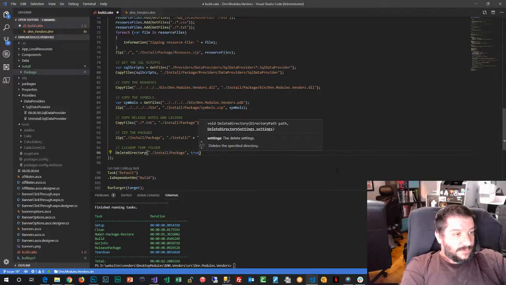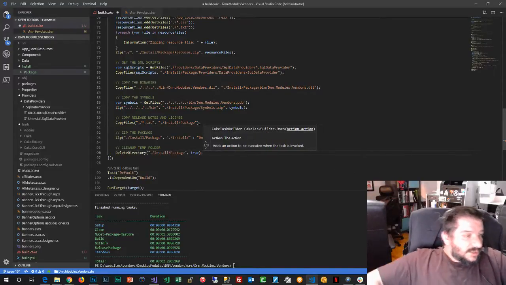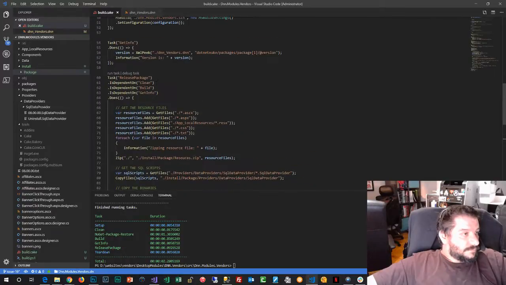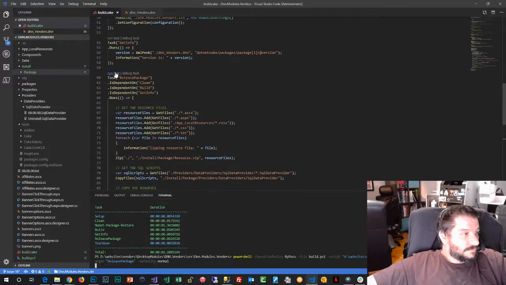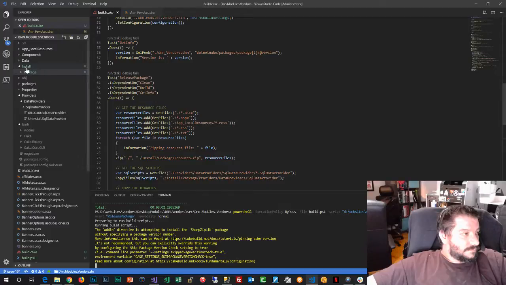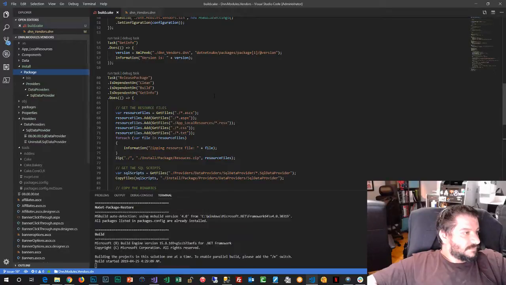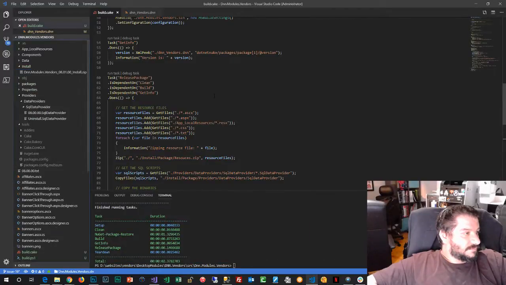What's the other overload? Oh, then we have a delete directory settings. Let's try with this. If that's not enough, we'll go further. Oh, that looks perfect.